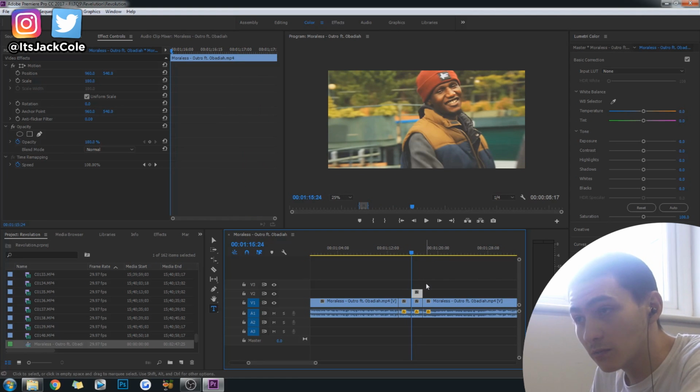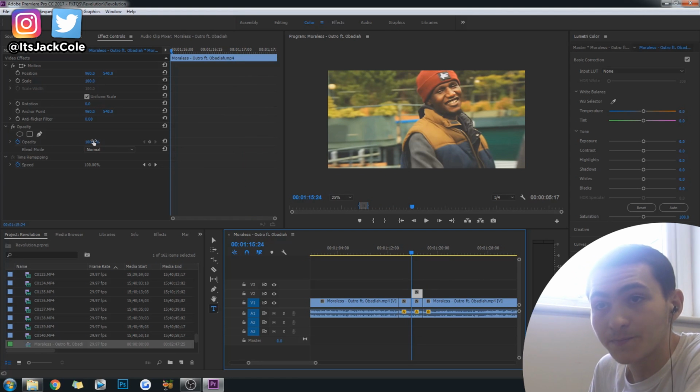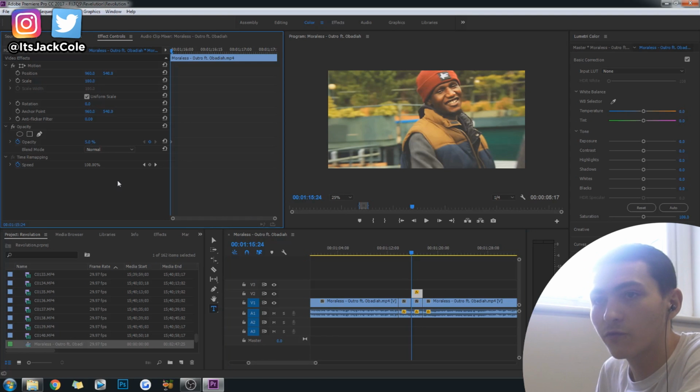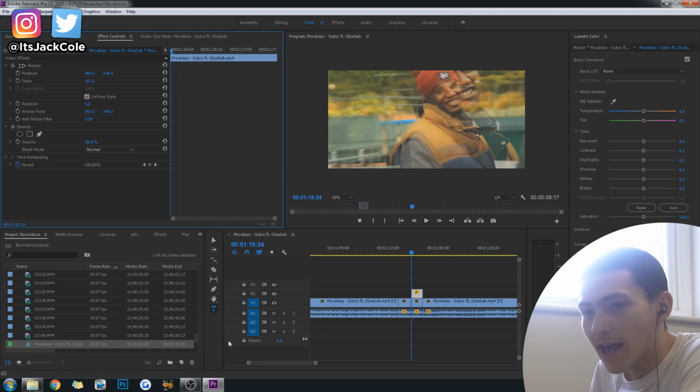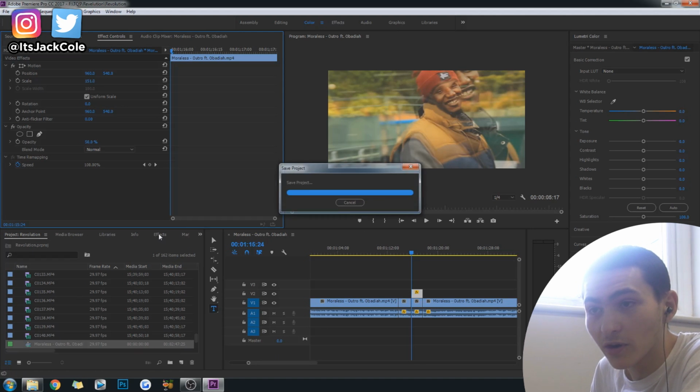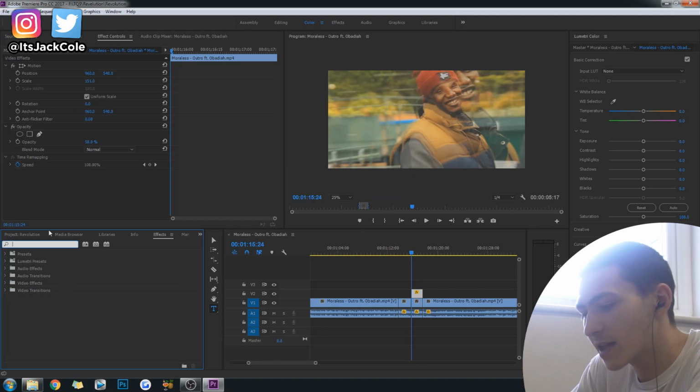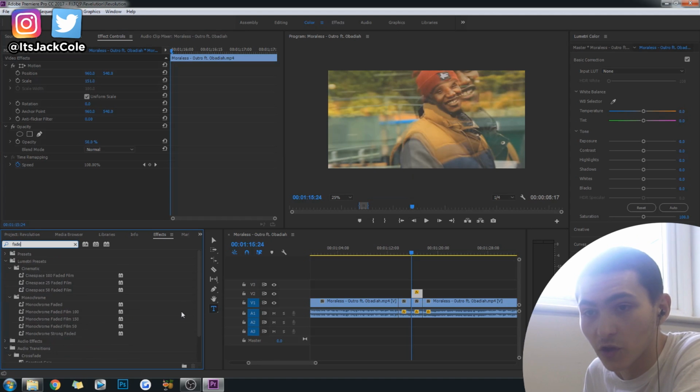So it originally goes right here. Then we're gonna wanna go ahead and just do 50 on the opacity. The scale needs to go up a nice bit. Let's bring the scale up to about 150. And then here is the cool part. When we go to effects, let's just go ahead and type in fade, and let's look for the crossfade.